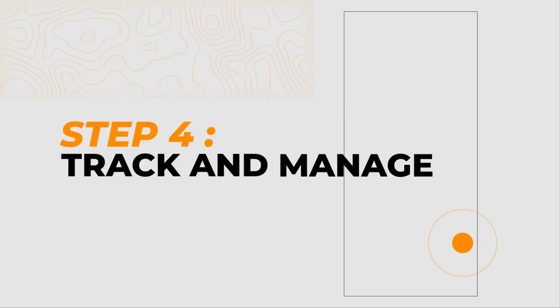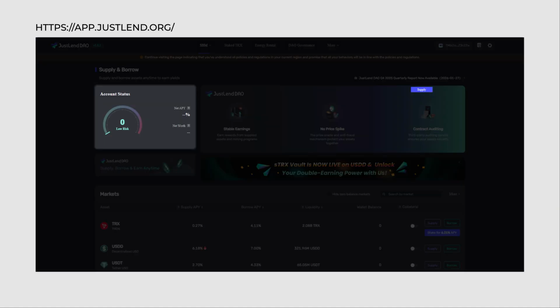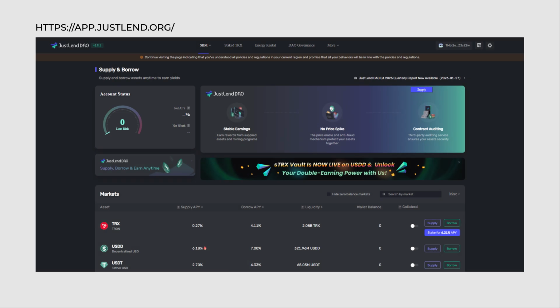Step 4. Track and manage. View your position under account status at the homepage. You can add or withdraw WBTC at any time.